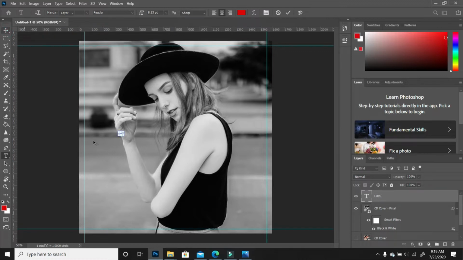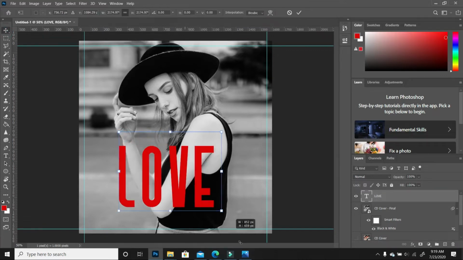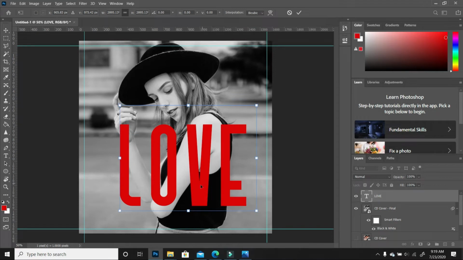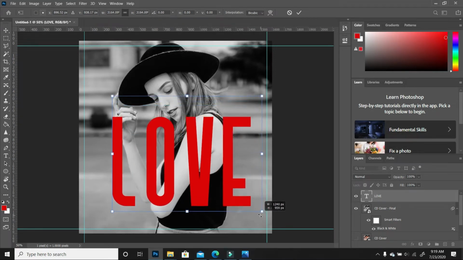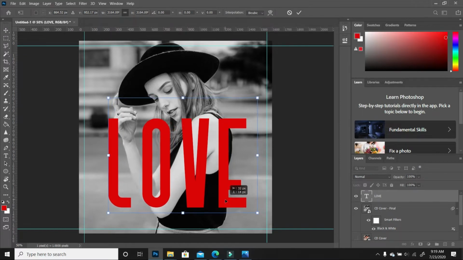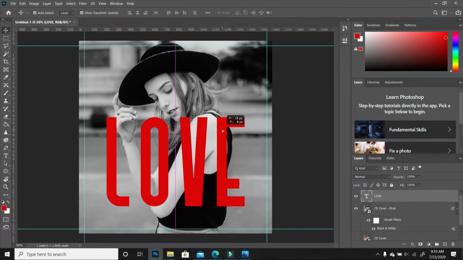With my move tool, I'm going to rescale it. And then I'm going to set it right there. I'm going to move it out just a little bit more like that. And as you can see, I have my snaps on. So when I move my text and I want to center it, you see that it just does it for me.